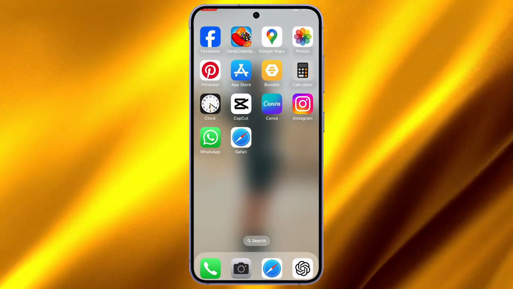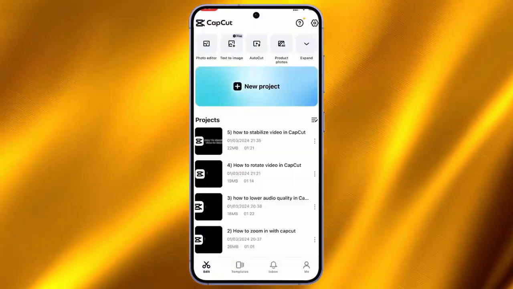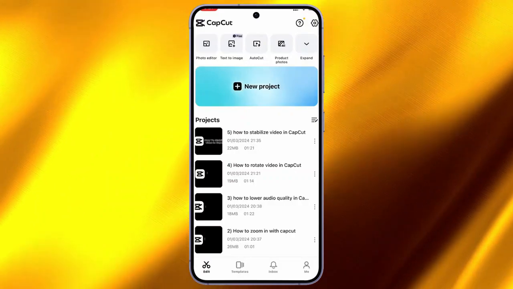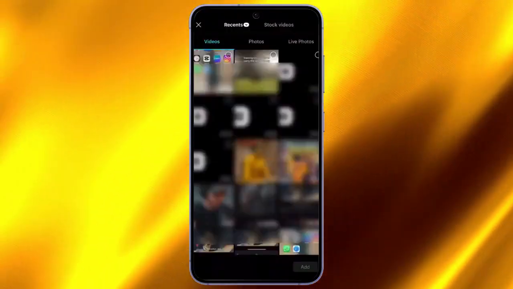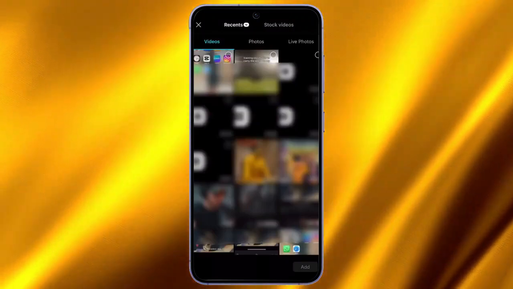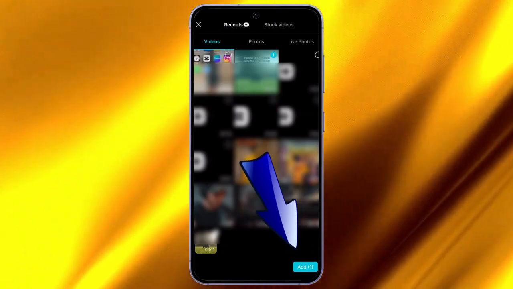Firstly, make sure that your CapCut application is up to date. Now, open your CapCut application. Once you open your CapCut application, tap on New Project and select any one of the videos. For example, I will choose this video. Finally, click on the ADD button.